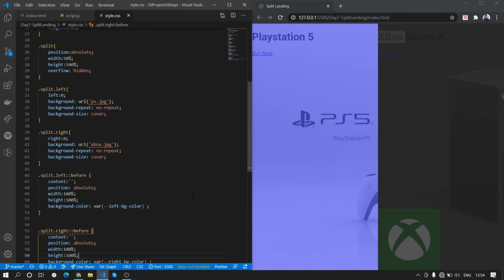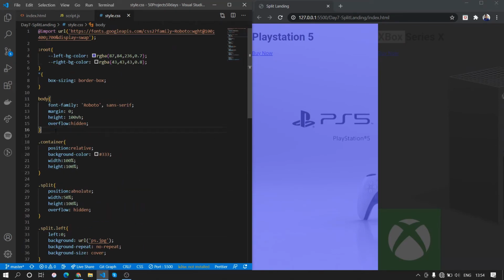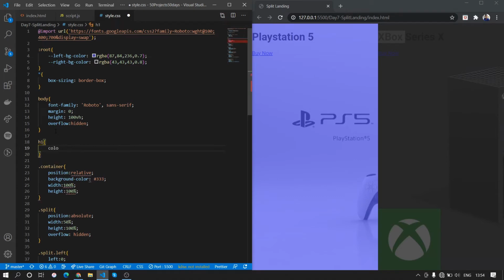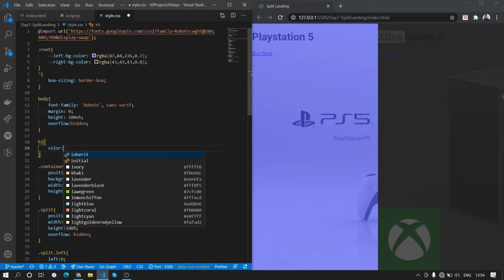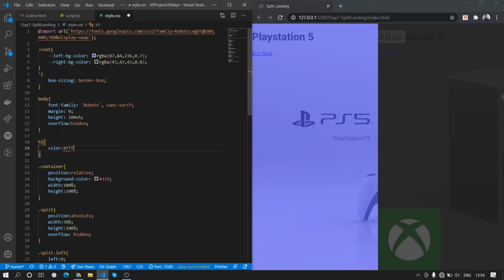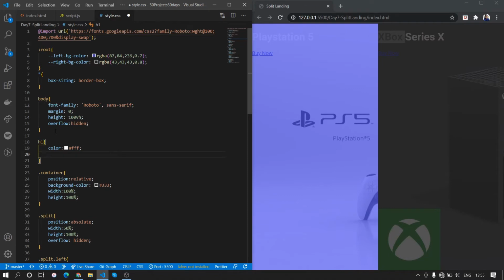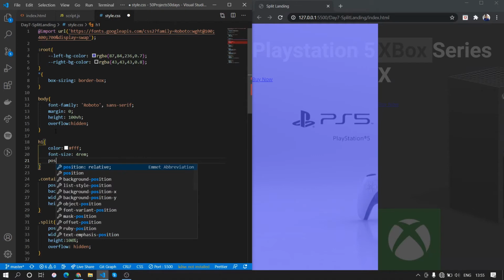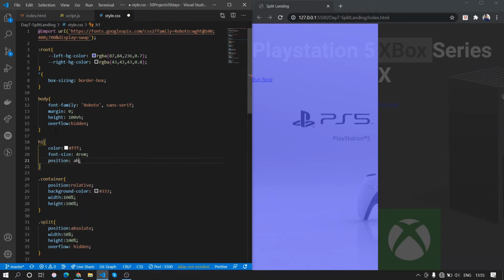So first we'll begin with the h1 tag. So we'll go up and take the h1. We want the h1 to have white color, so we'll begin with that. Also we want a bigger font size, so we'll set a font size of 4 rem. Yeah, that's better. Now we want to position the tag, so we want to position it absolute.